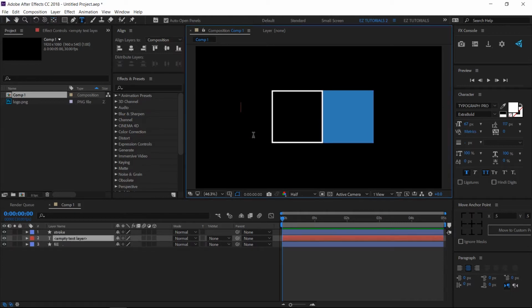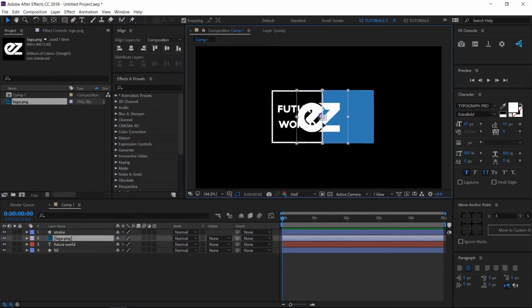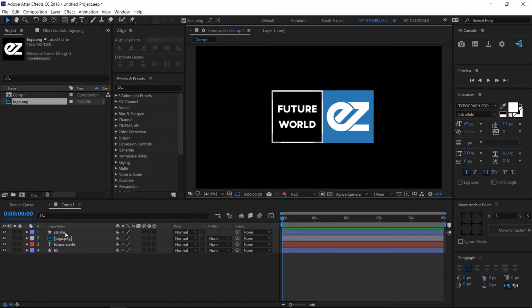Now, write your text. You can use any font and any color you want. Be creative. Place your text in the middle of your stroke layer. See how it's snapping? Drag your logo into your composition, then place it in the middle of your fill layer. Wow, the snapping option really makes it easier.